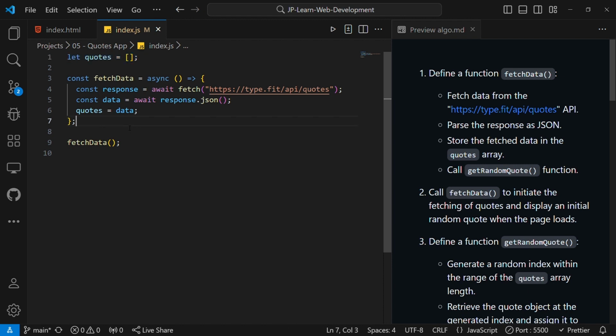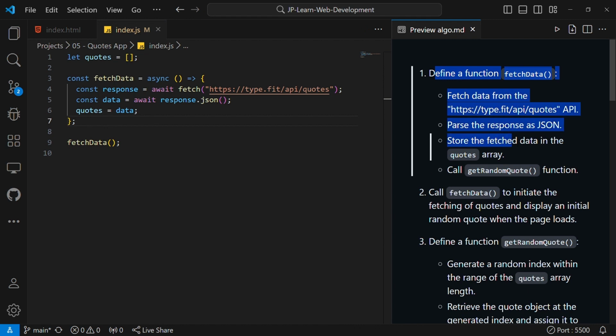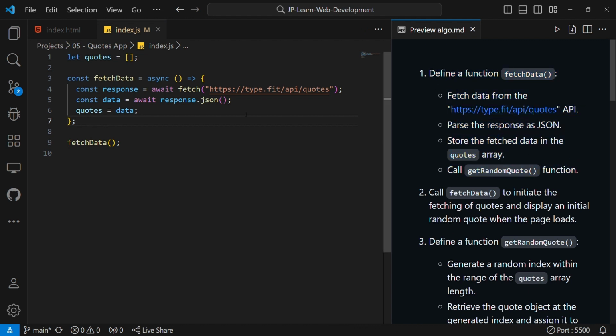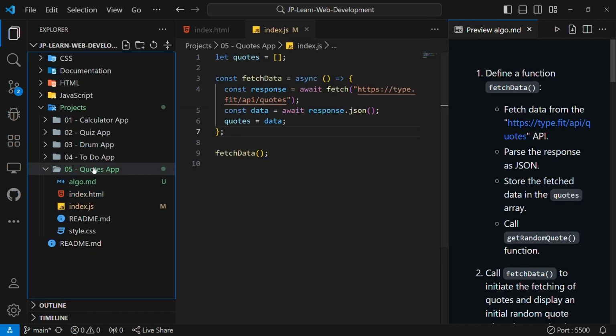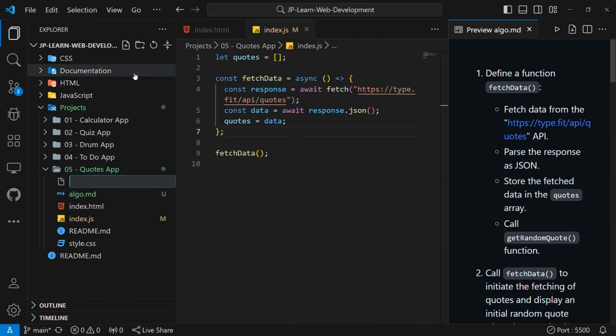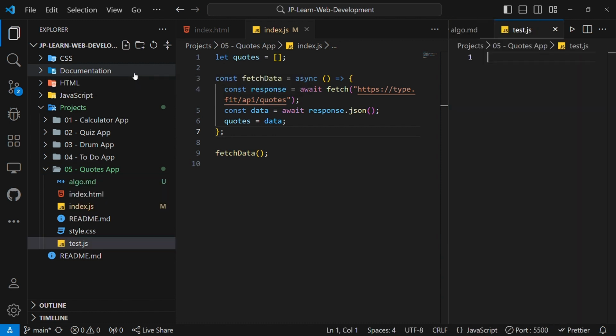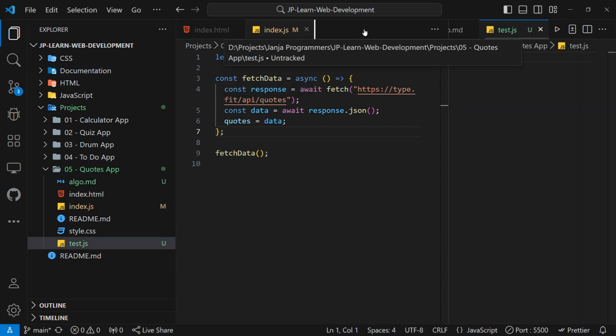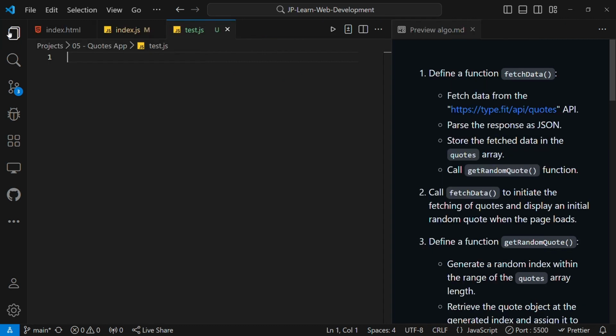So then the next thing that we can do according to the algorithm here, you can see now we have already defined this function and already got the data and we have stored it. The next thing is we want to get an individual quote, and that quote has to be random. So maybe I can show you how to get there. There are many ways of getting a random number. Maybe I can create just a new file here, test.javascript. Put it here. So there are many ways of getting a number.